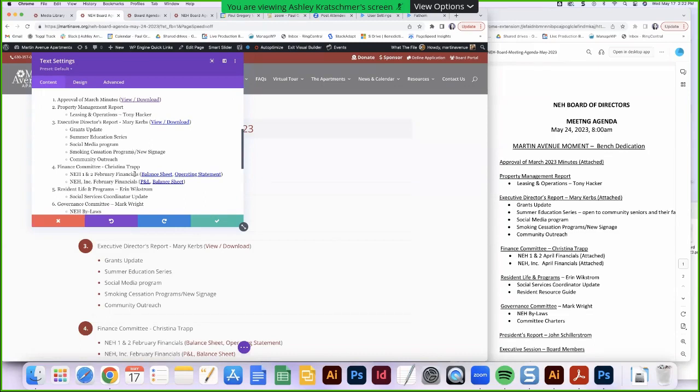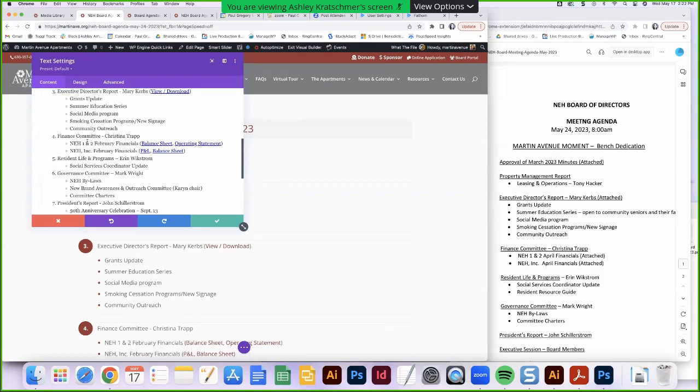So the next couple have multiple files in one area. Right. So we've broken it down to under number 4. It should say Finance Committee, and then for those N1 and 2 April financials, we will break it down between the balance sheet. We'll do a link for that, and then we'll also do a separate link for the operating statement. So once we do that, we'll just make sure really quick all the copy is correct.